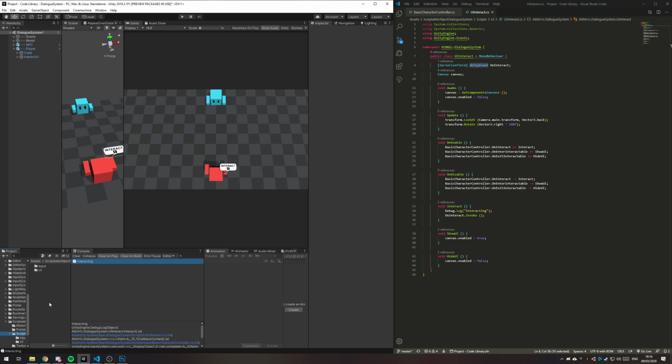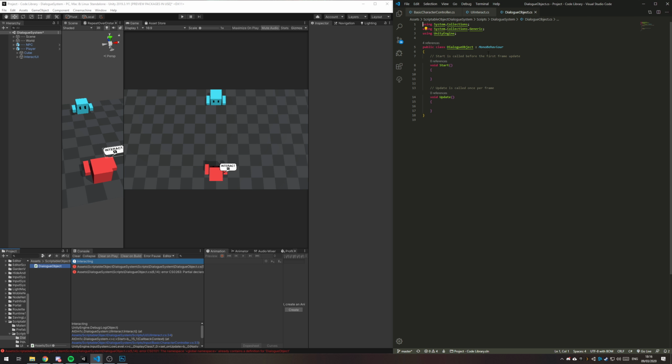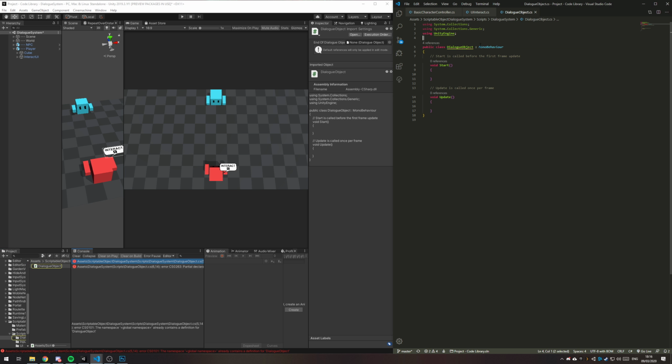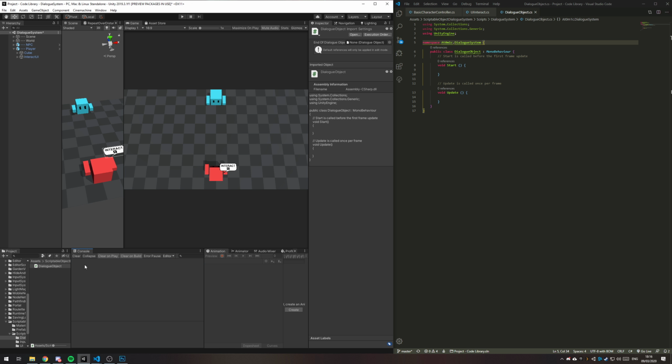Right, so we're doing scriptable objects, so let's go and just create a new folder over here. Dialogue system, cool. And I'm going to create a new script over here. This is going to be our dialogue object for our scriptable object. Now there is a conflict there, that's just because of my namespacing. Let me just add that in there. And that should get rid of that error. Perfect, okay.